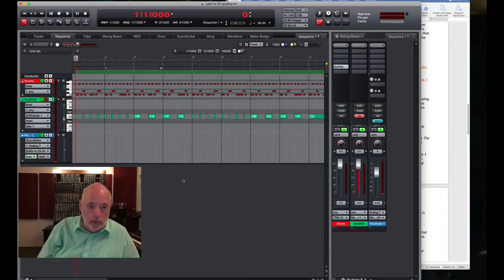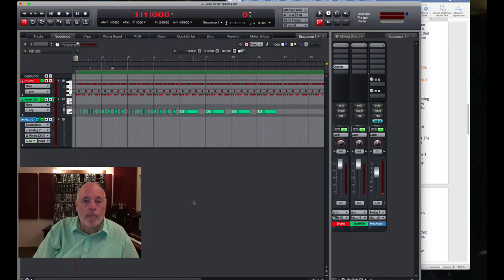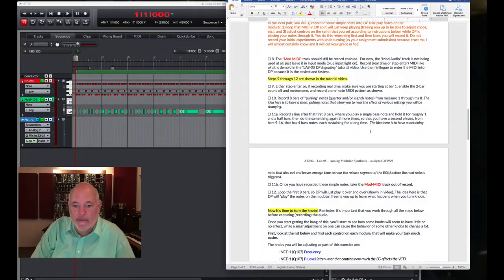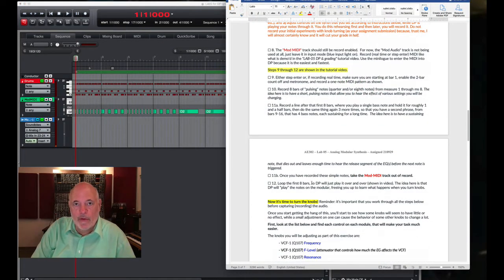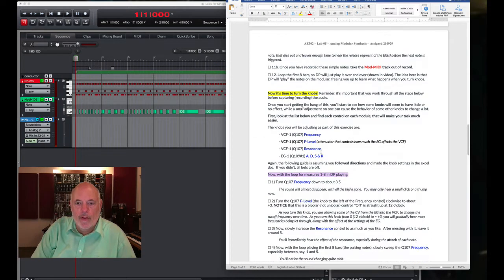So let's go to bar 1, shrink the, okay, so that's 16. That's exactly what you should have, okay? Take this out of record, and now you're ready to go to the next step. And that next step is you're going to loop the first 8 bars, and then while it plays over and over, you're going to make the adjustments.